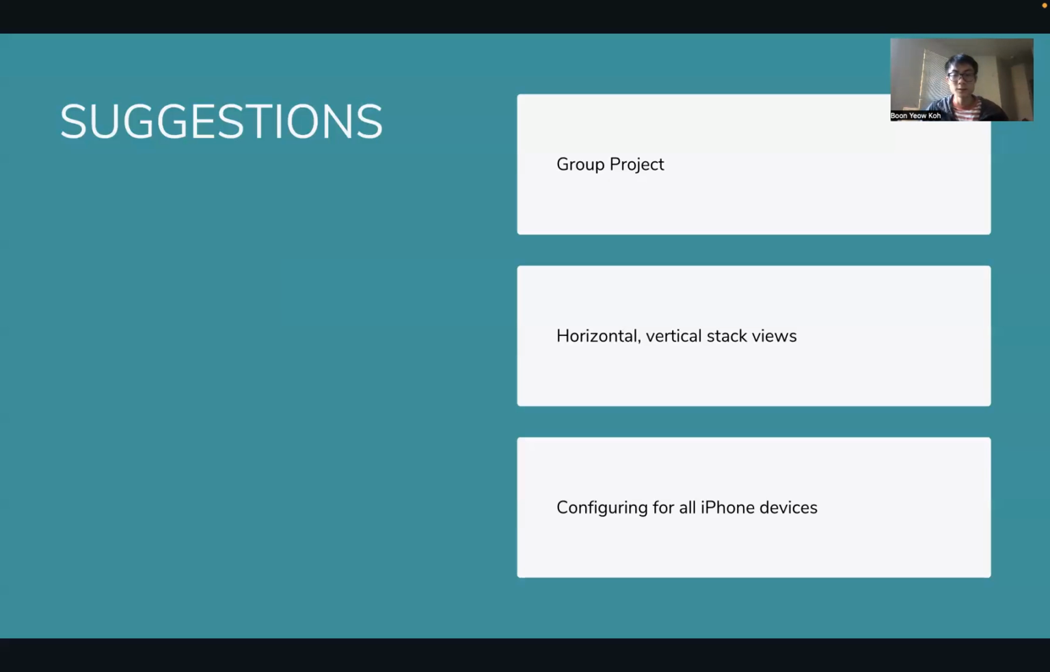And last but not least, a suggestion is to be able to learn how to configure our app for all iPhone devices. I feel like this is really important because sometimes when I'm designing an app, it only works on one device, for example, an iPhone 11. But when I run it on an iPhone 8 or iPhone 7, my app will look different. So if we could learn how to configure our app for all devices, this will be really helpful so it'll work efficiently and smoothly.